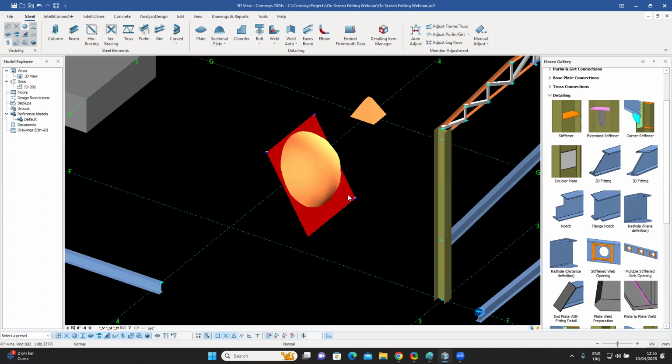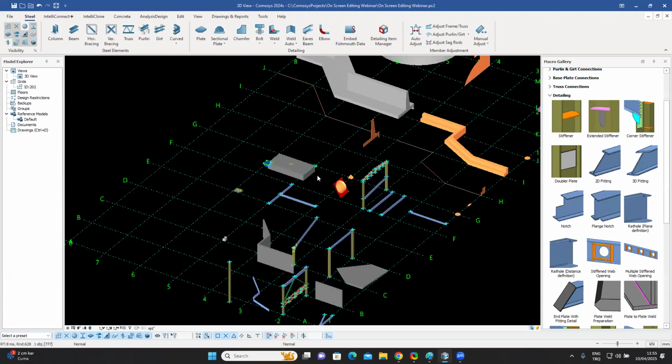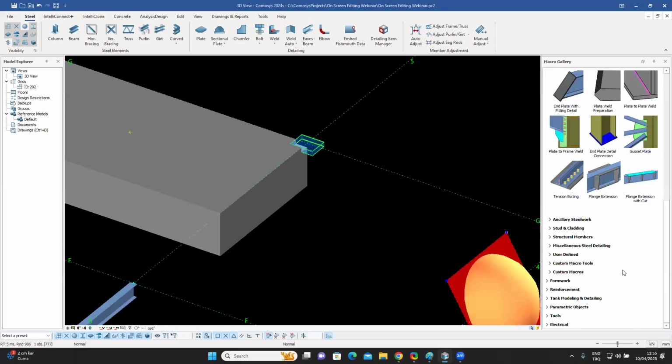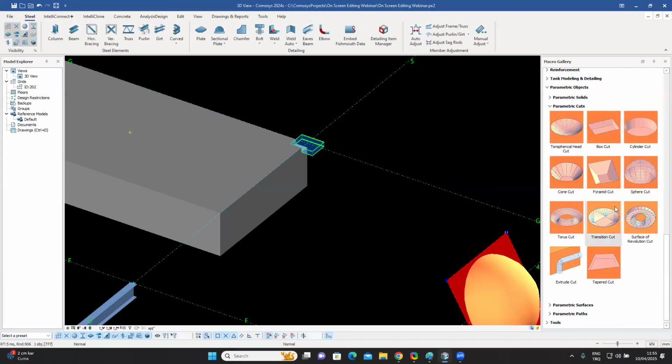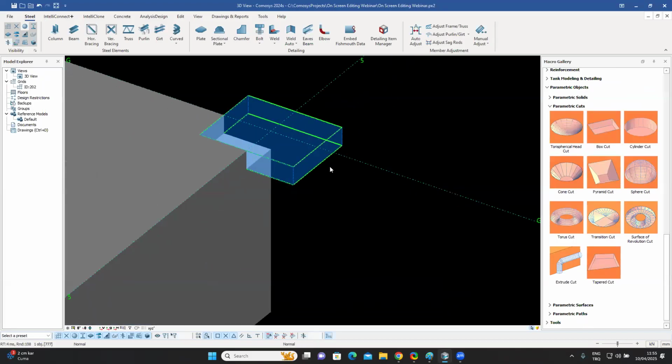Now, parametric cuts also, as you know, you can use parametric cuts over here. If you go into parametric objects, parametric cuts, you have several parametric cuts, but two of them, the box cut and the cylindrical cut, now have their own handles.